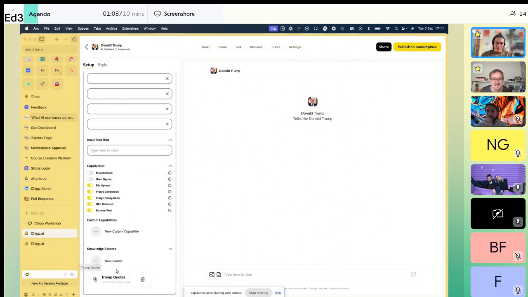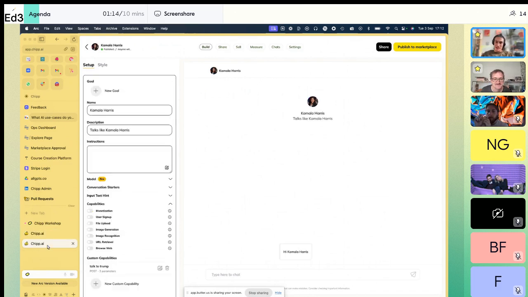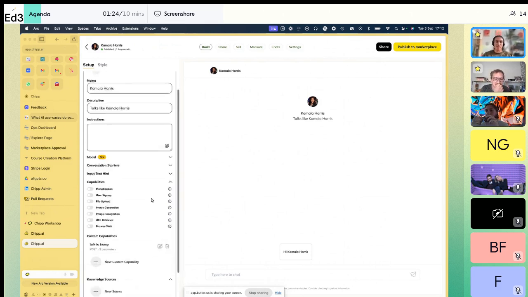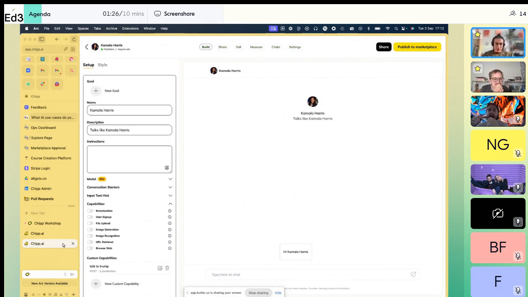You can see that they've been given some custom knowledge. The Donald Trump bot has some Trump quotes, and the Kamala Harris bot has some quotes of Kamala Harris. So they've got some knowledge they're trained on for how they speak and how they interact. To find your new custom capabilities, you're going to have to go to the capabilities tab under here.